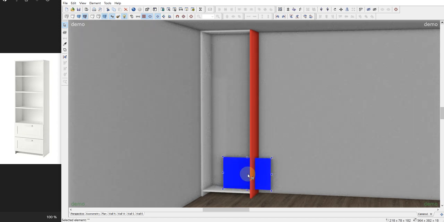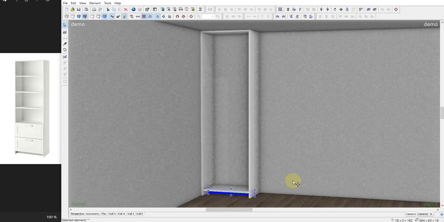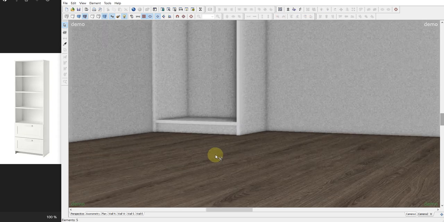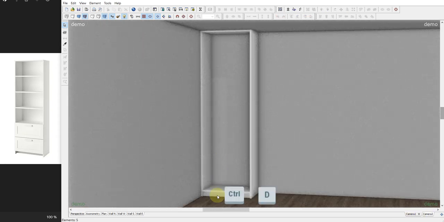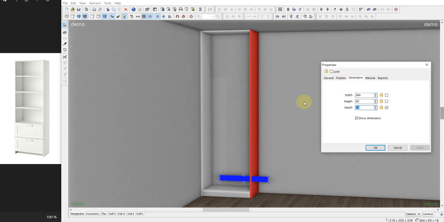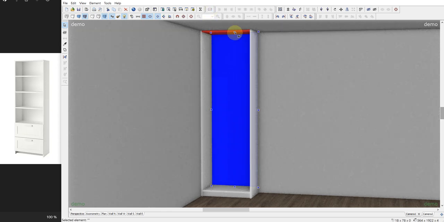X-axis, rotate twice, and then put it to the floor, then stretch it in the length, and we need to move it like this. Okay, now Ctrl D to this element, double click, dimensions, depth 4, position to the back 0. Okay, and then stretch it in height. None of the elements should be red.